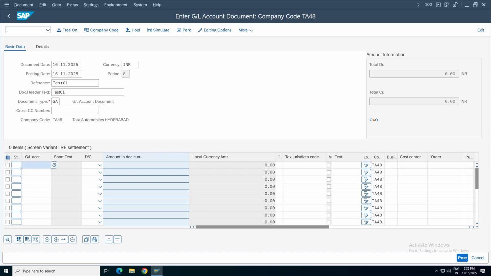Now GL account. Let us take 1000 and also 1001, where one is a cash account and one is a bank account. So I'm receiving cash from the bank account. So debit cash and credit bank account. Let us update 100 rupees and 100 here also. Okay, now I'll just press enter. I'm not updating anything else.